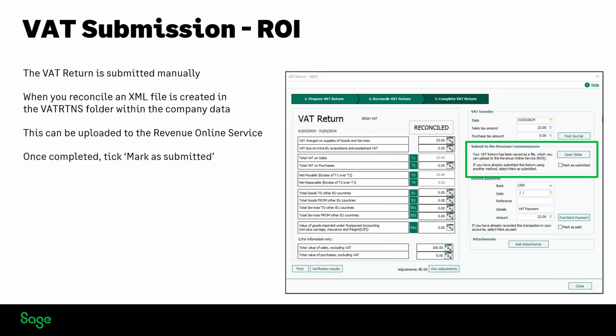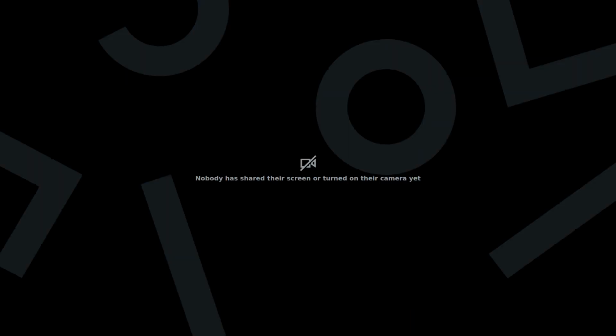That's all you need to do. So again, nice and simple. For UK returns, it will flag the VAT return as having been submitted. So we'll do that automatically for you. Now we're just going to quickly pop back to my screen for a moment.